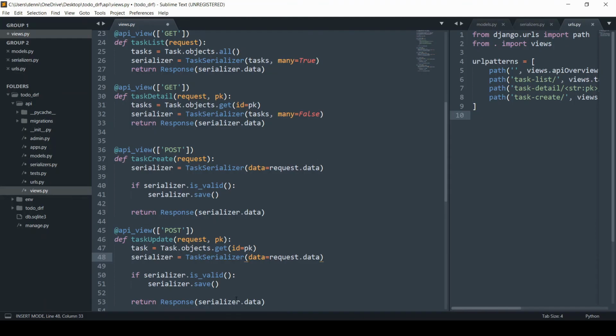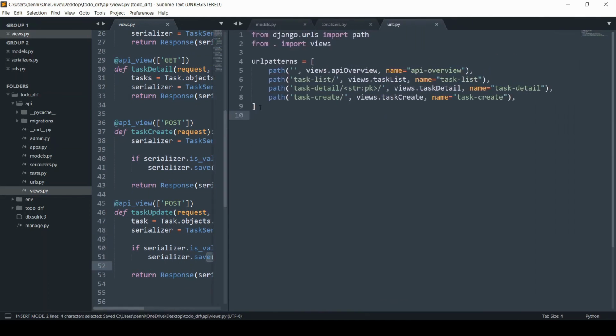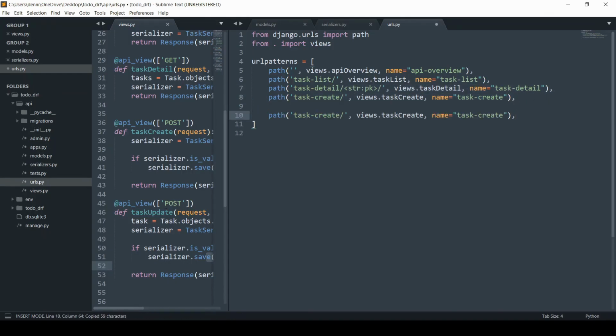But just like the form, we're going to set the instance. So instead of creating a new item, we're going to update the instance of the item that's in the ID. So serializer instance is that task. We go ahead and check if it's valid and save that. So let's go ahead and now change this path here. So we'll go ahead and change that to update, task update.